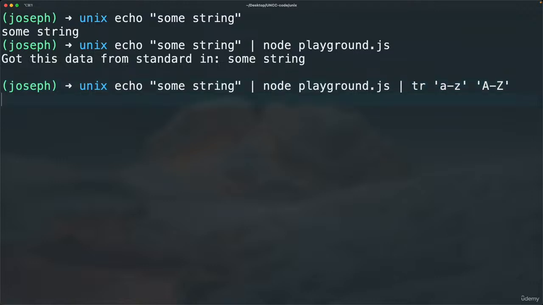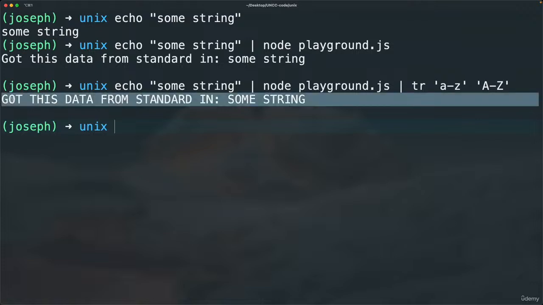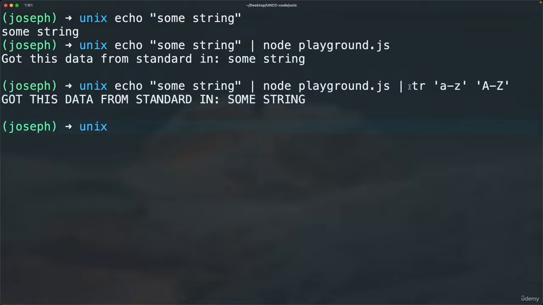So let's now run it. And now we can see that my output is uppercase. But I made use of another application, this tr application, to do just that. So this is really handy, and you can get creative with this, and you can do a whole lot of things with this. And now we can combine many different processes.